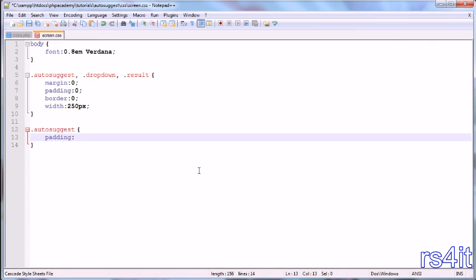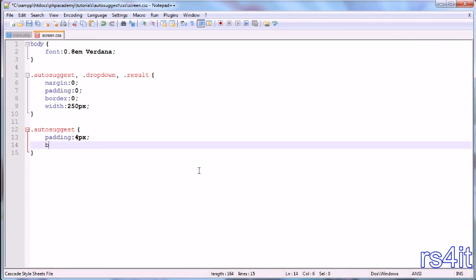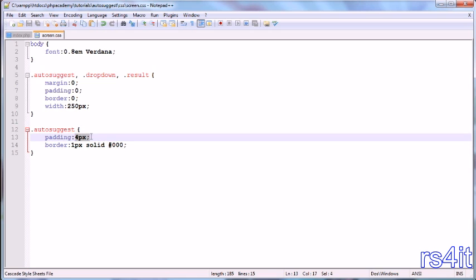I'm going to give it a padding of 4 pixels, and I'm going to give it a border of 1 pixel, solid, and the color is going to be black, so 3 zeros. So padding 4 pixels, border 1 pixel, solid, 0, 0, 0. And that means now that we've got essentially an undefined width of 5 pixels, because we've got 4 pixels here and a 5th pixel there.